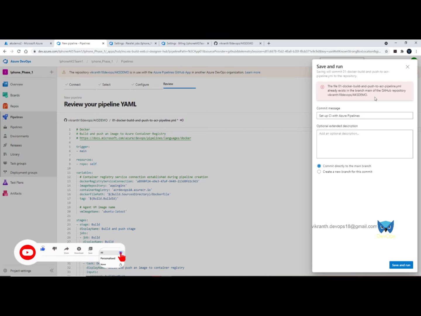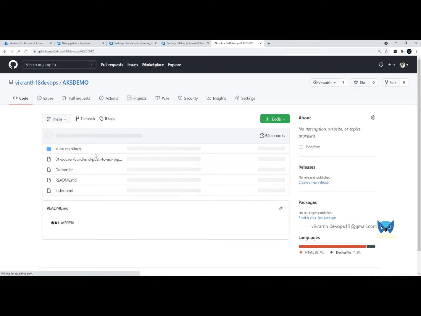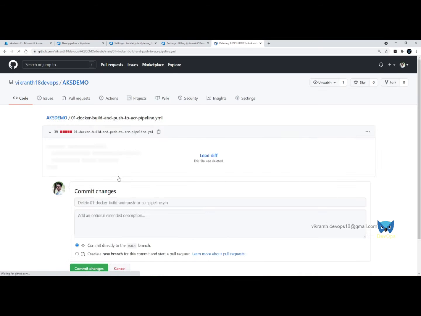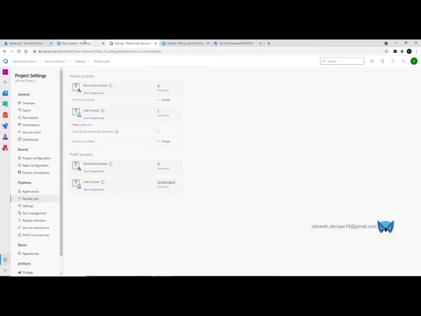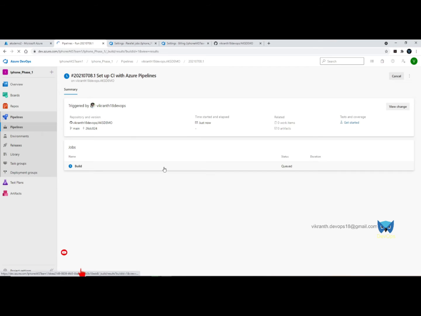It already shows the repository exists. Okay, we'll refresh the page now. Okay, we'll delete this. Okay, save and run. So the first time it will take some time to create a pipeline and trigger the build. Now the build pipeline is triggered.